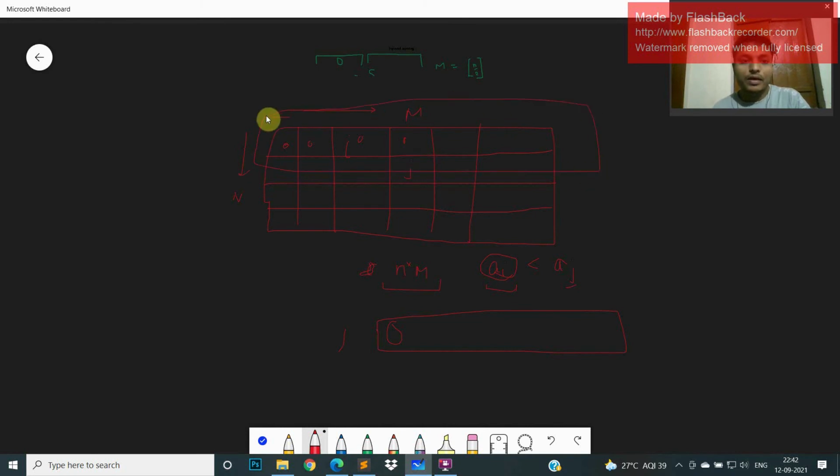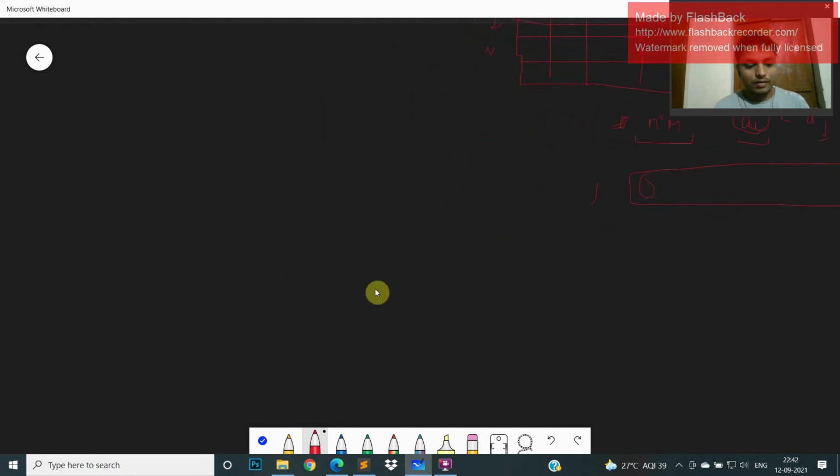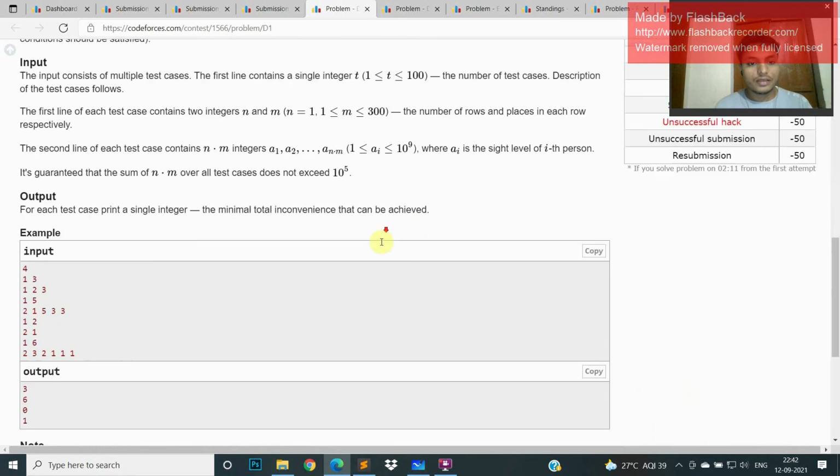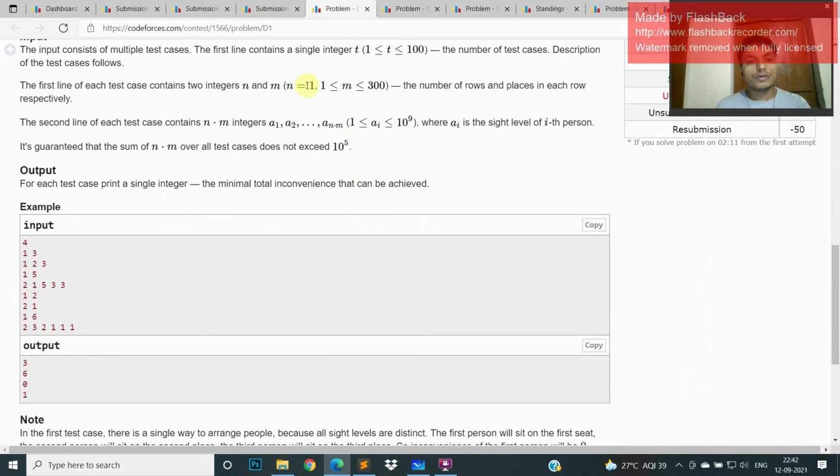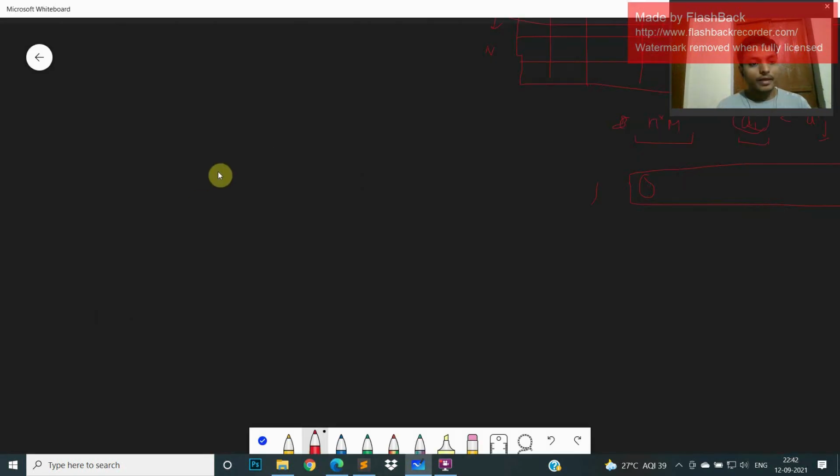In the first D1, it is given that I have only one row, like in the first problem, n is equal to 1. The eyesight of the different people will be given, and it is said that people will come in order: first person comes, then second, then third, up to n cross m. So I will take the seat.